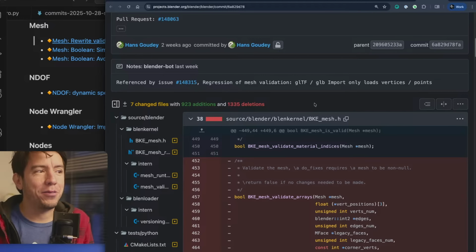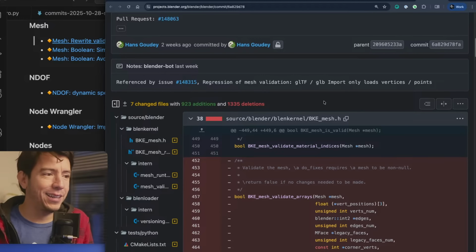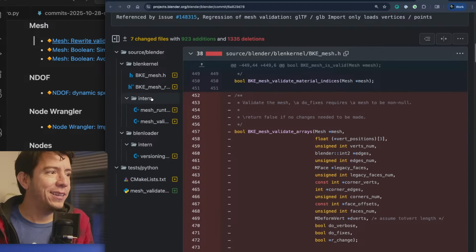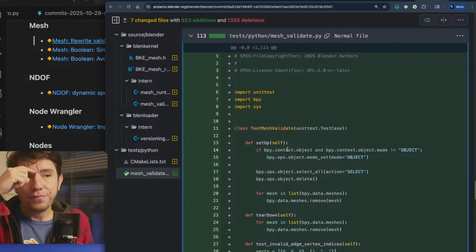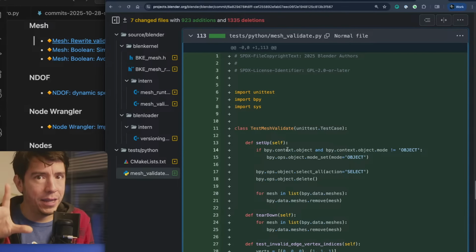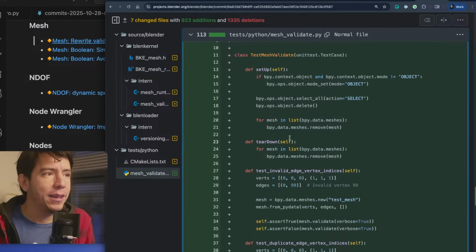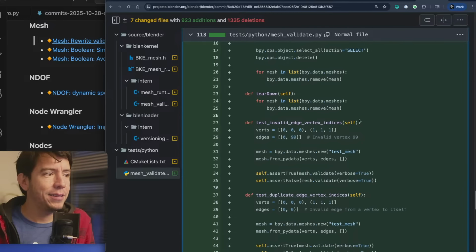So 1,300 lines removed and 900 added. So it's so nice. And it's even more clear when you look at the tests, which are now, since a few months, in the main repository, that there are tests for everything. And this is new actually. This whole test file is new.